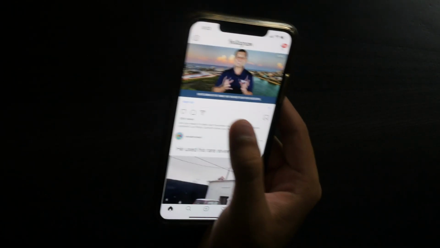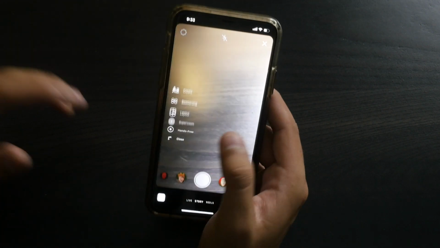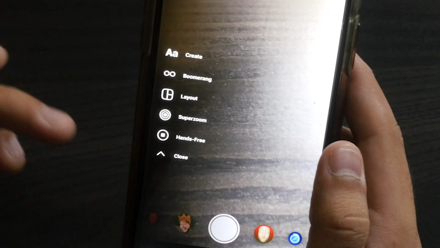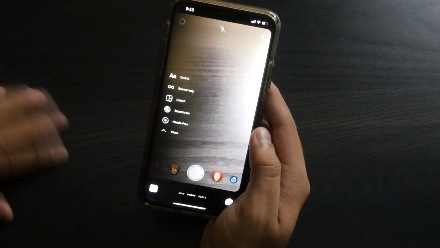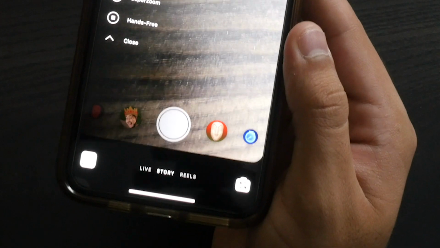Getting over to Reels to shoot an Instagram Reel is actually pretty simple. You just swipe over to the left. On the left side, we can see a couple of really familiar buttons, right? We have create, boomerang, layout, super zoom, and hands-free. And at the bottom, we now have 3 different buttons. We have live, we have story, and then we have Reels, of course.